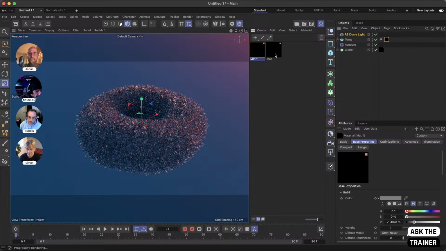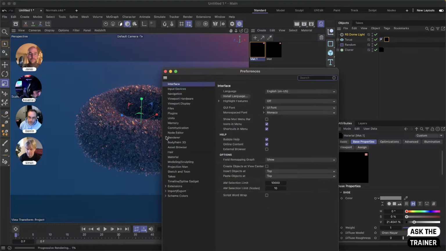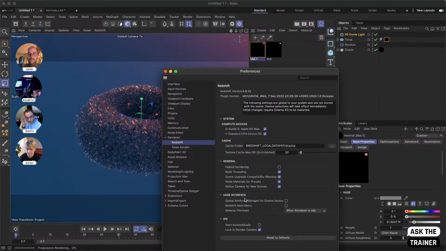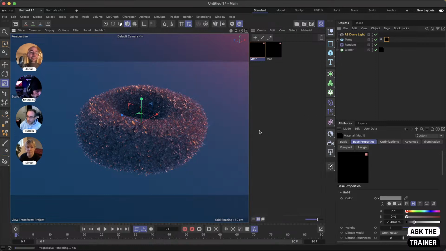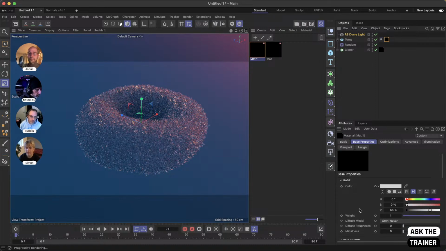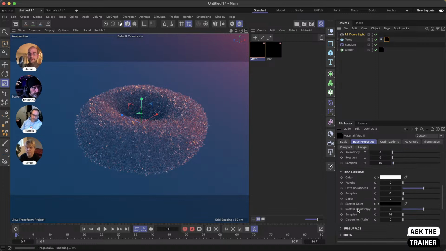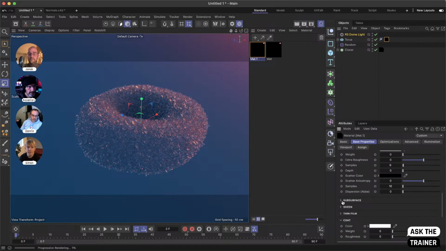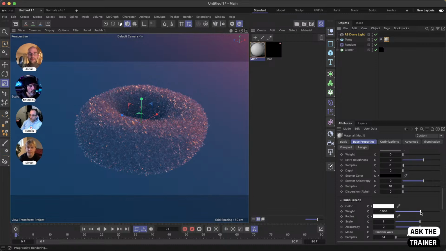And this one, by the way, my previews are black because in the Redshift preferences, I set the material previews to be rendered when the renderer is in idle, and right now the renderer is working. That's why it's not calculating any previews. So let me bring up this second material so that it's also white, and I'm going to bring up the subsurface scattering a little bit. And that's basically what I did.